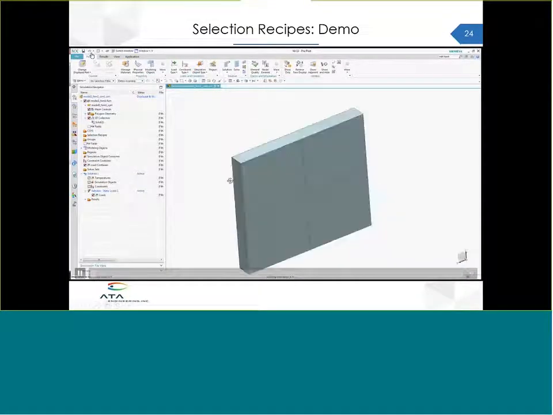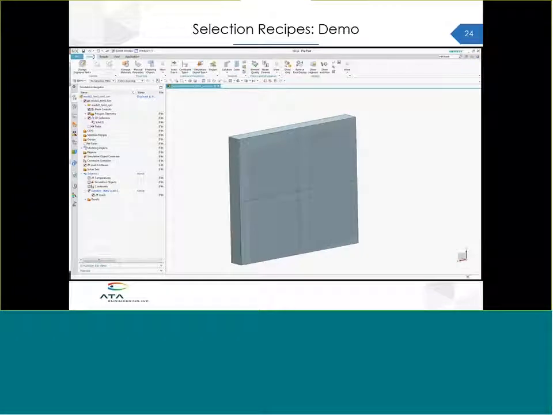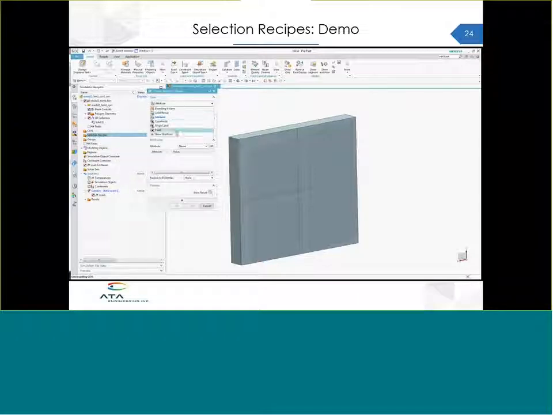In this example, we have a part that has a few different square faces. We'll first create the selection recipe. You go to your simulation navigator, you find selection recipes, you right-click, and select a new selection recipe. As I mentioned, we have all these different selection recipe types. We're going to use attribute. We'll rename the selection recipe as Force_recipe.